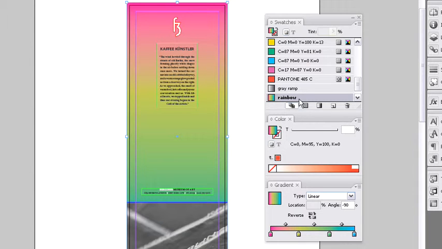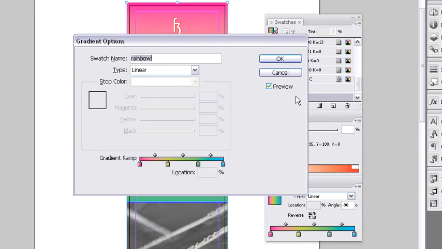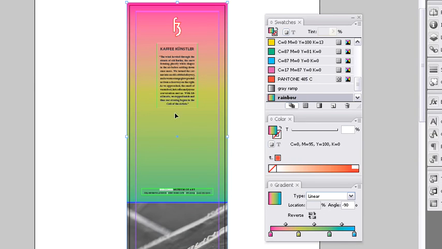And these work just like any other swatch. They're easy to apply with a single click. And if we want to update them, we can just double click the definition, change some of these options, click OK, and our artwork will be updated.